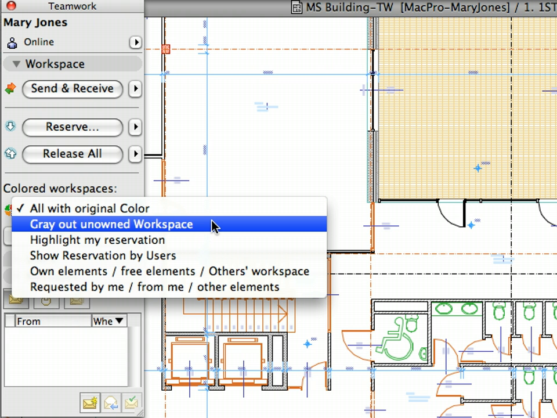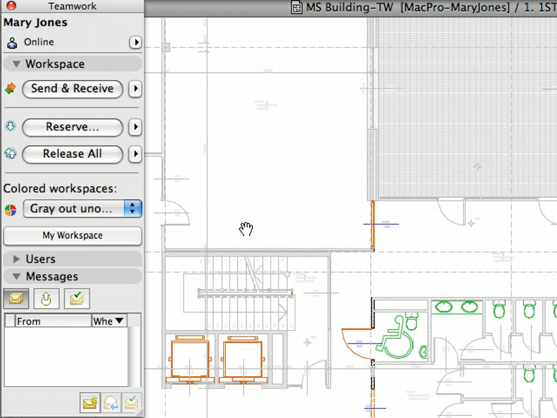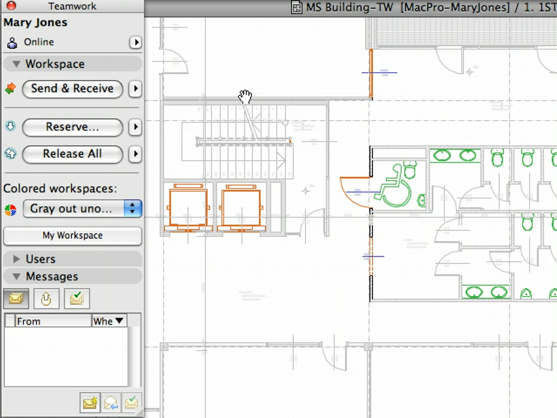Select the Gray Out Unowned Workspace option from the Colored Workspaces list. This option will display the elements you have reserved with their original colors, and it will display all other elements with a light gray color.